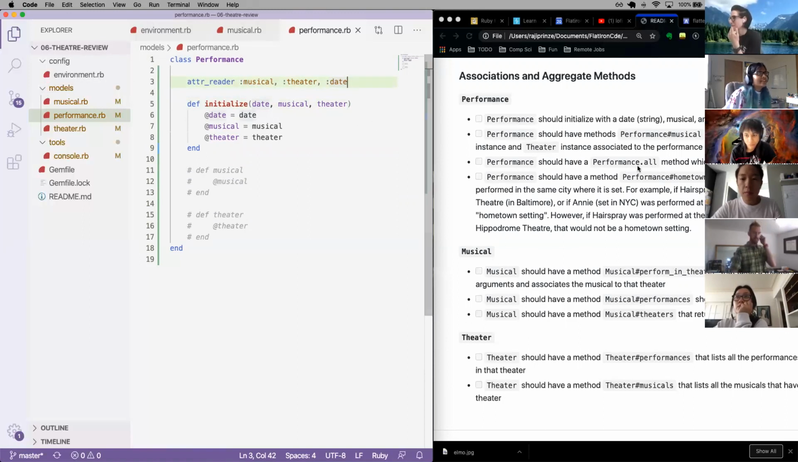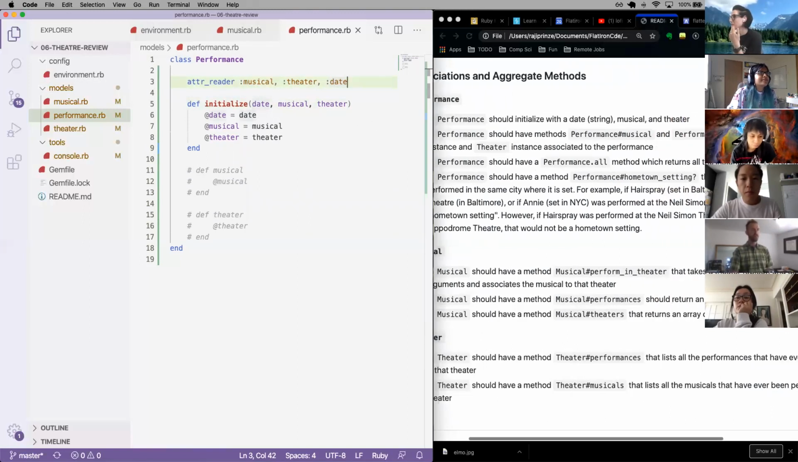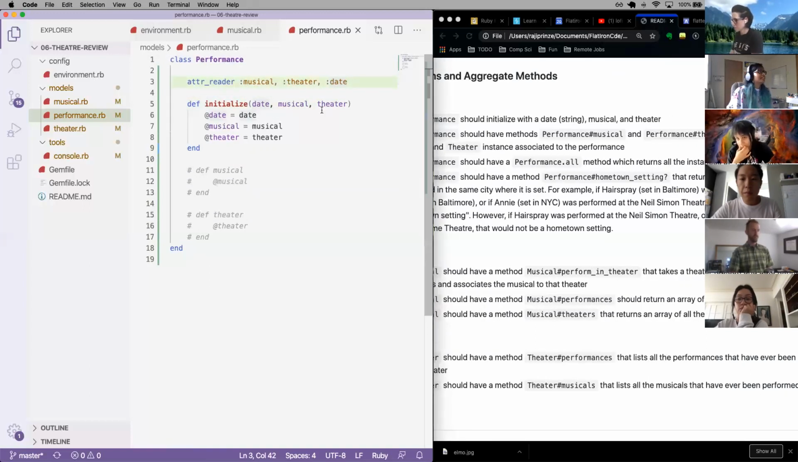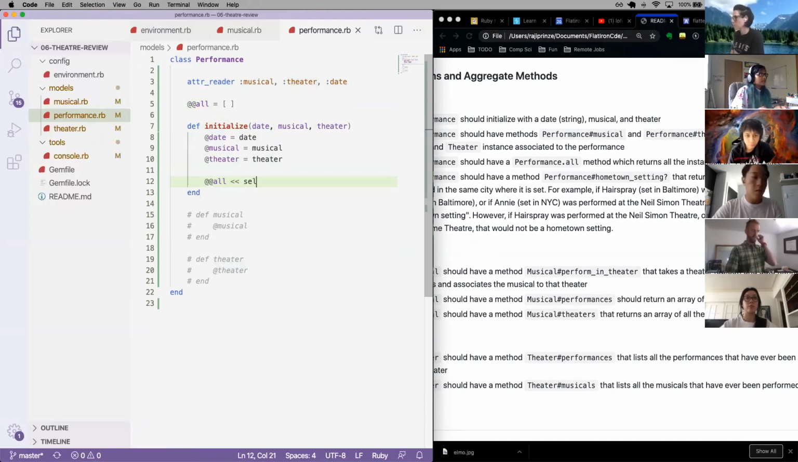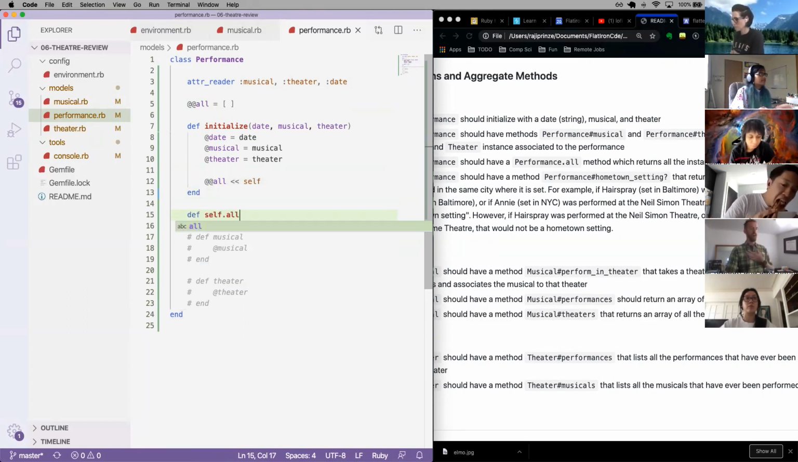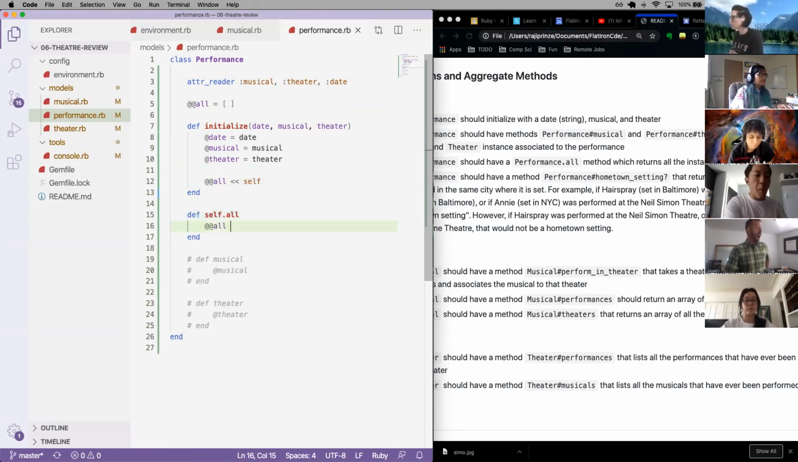All right, we're just gonna add the third deliverable, which is performance should have a Performance.all method which returns performances. You're gonna do @@all at the top and create an empty array. Awesome. And then push self into @@all in initialize. And then create a method below that says self.all, and then return @@all. Sweet. Cool. So we got some performances set up, and we have our @@all for performance.